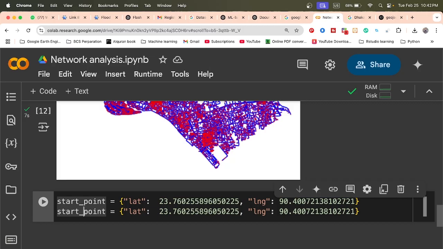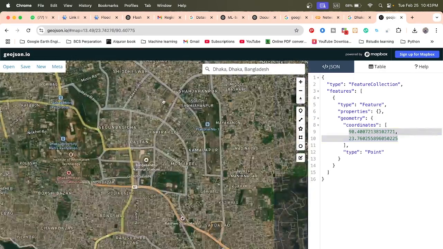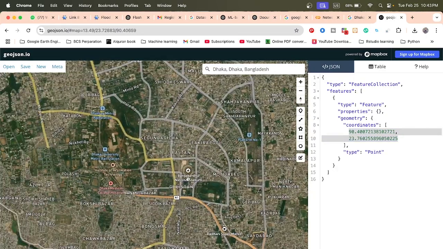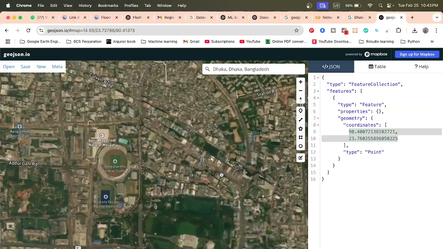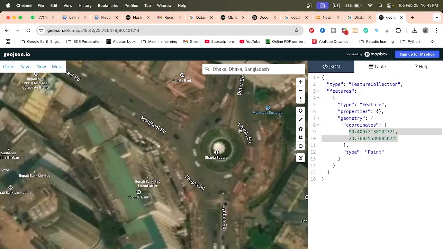So just put it at the in point. In point. Okay. So now we define the start point, and then another point. Suppose I want to define this area or this location. In this area I want to identify from here.